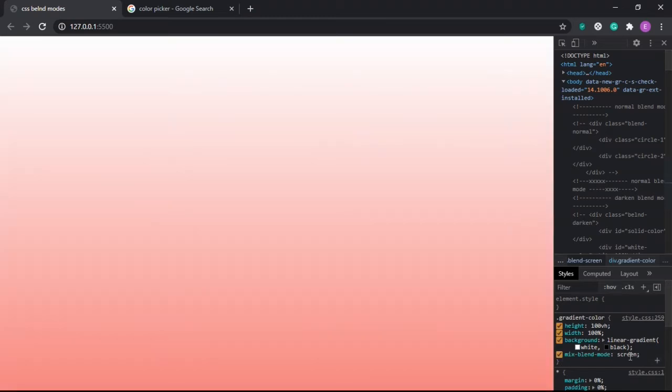So if I change this blend mode to screen, it's gonna hide 100% black. So let me show you. If I change back to multiply, you can see it's hiding 100% white, and now if I change back to screen, it's hiding 100% black. So similarly, let me give you another example.